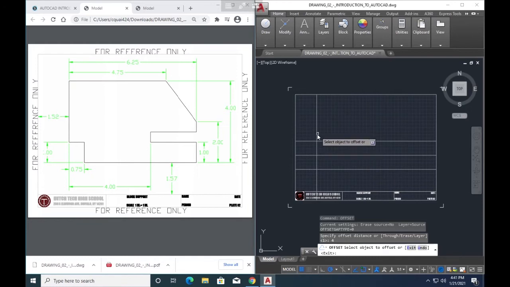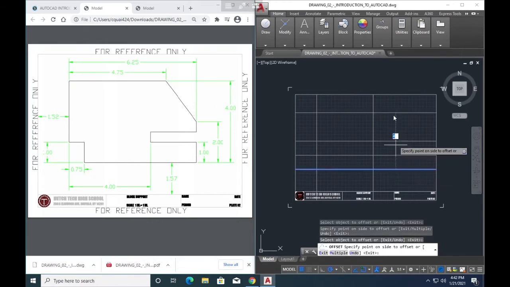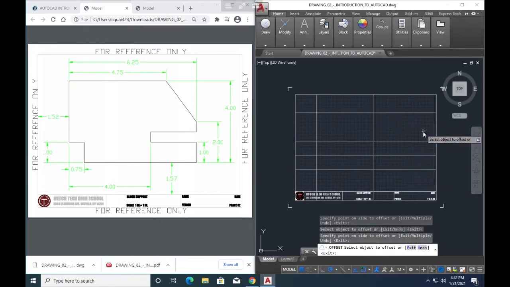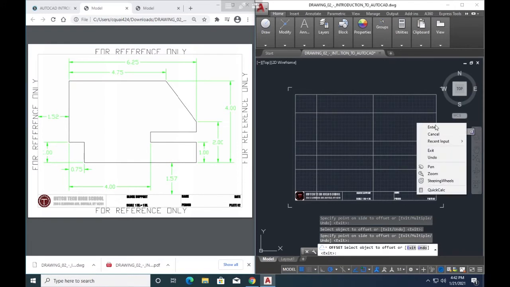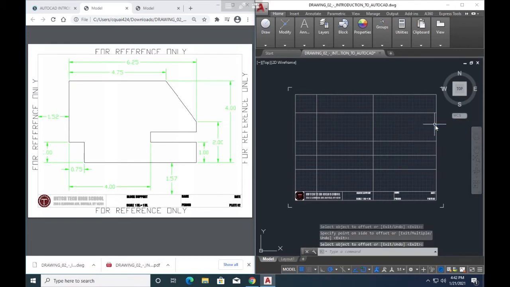And then it's asking me, which objects do you want to offset? I'm going to look here. It's going to be this line from here to here is 4. And then I'm going to go this line right here up 4. So it was this line up 4. Now I'm going to right click and I'm going to hit enter.